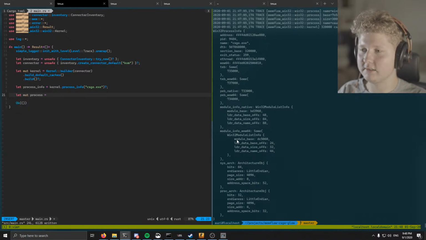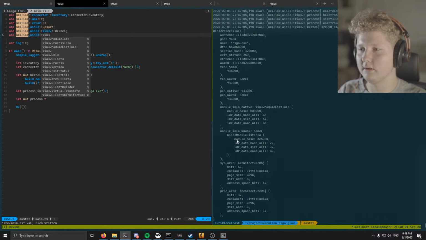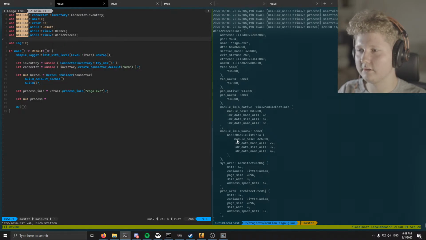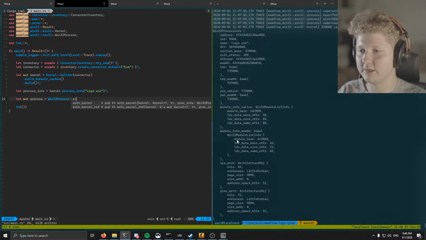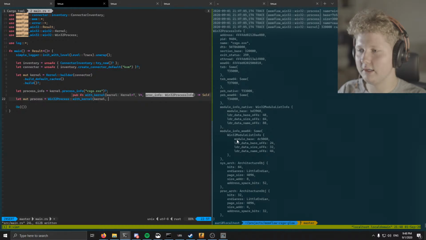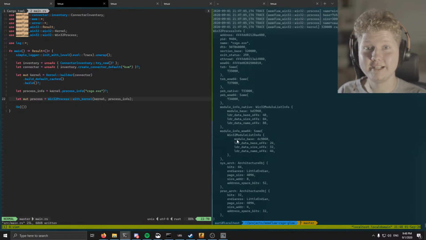Alright, so now we need a Win32 process. Right. With kernel, and we move kernel and process info, and we get a process which we can then use to perform virtual memory reads.